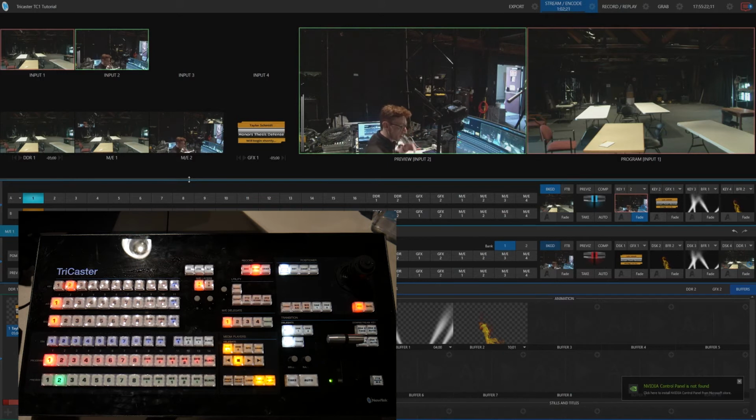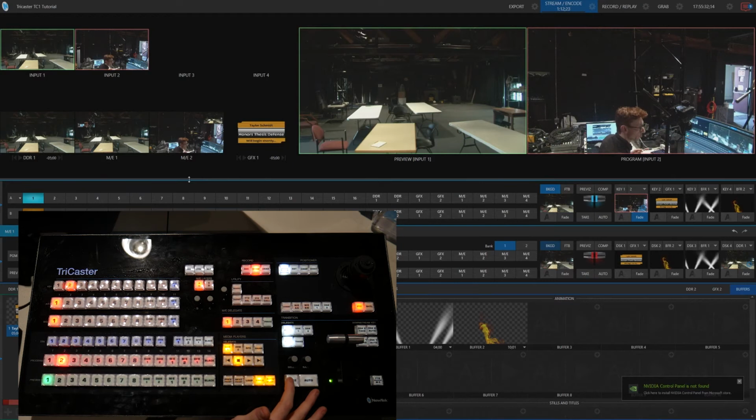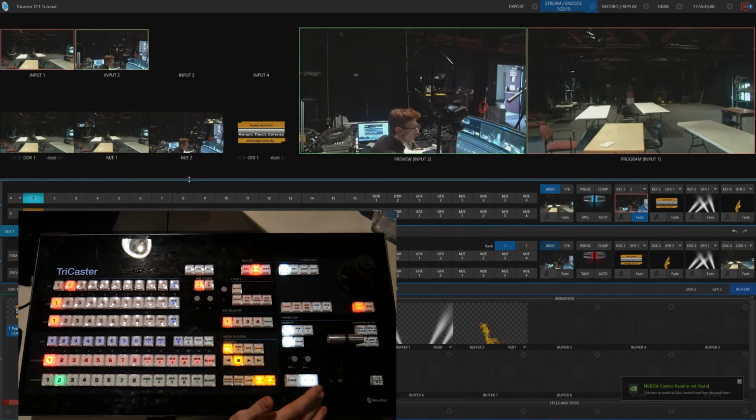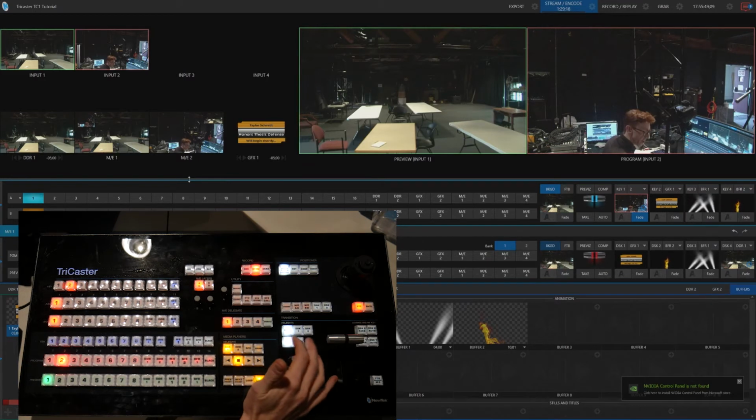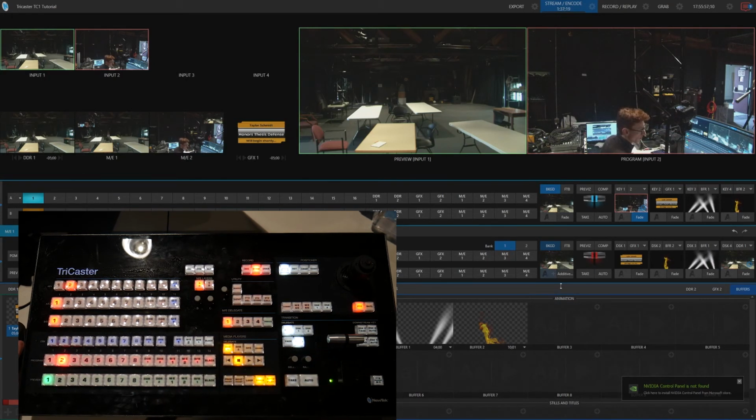And then let's say we want to switch from camera 2 to camera 1, you just go over here to where take and auto are. Take allows you to cut very quickly. Auto is a fade. Or you can select what the transition is up here, either fade or whatever your selected transition is, and you'll see it changes the selected transition.